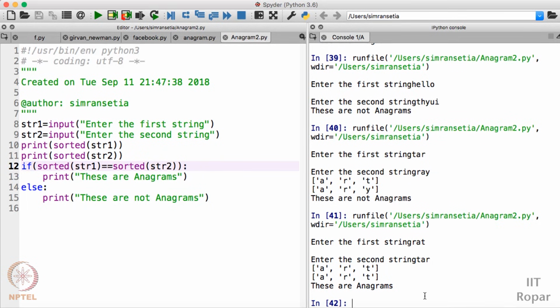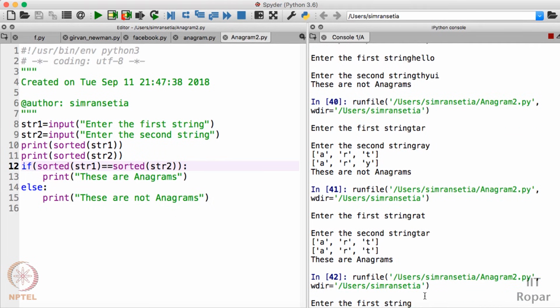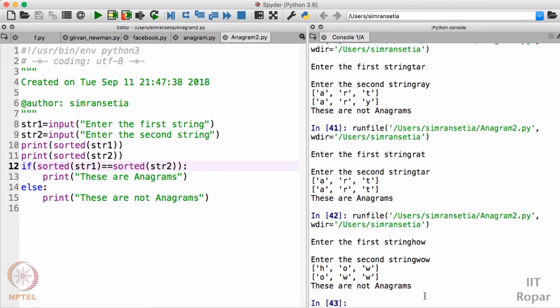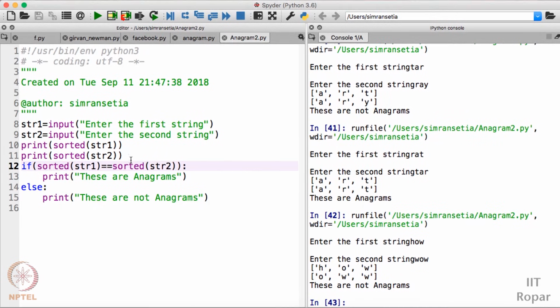And we can also take the examples of two lists that are not anagrams. So I'll just write another example, for example, how and wow. How and wow, these are not anagrams, since the sorted versions of these two lists are not same. So you can now figure out how to check whether two strings are anagrams or not, and I'll just go through the program again. First of all, you need to input two strings. That is fairly simple. And then you need to check whether the sorted versions of these two lists are same. If they are same, then these are anagrams. If they are not same, these are not anagrams.